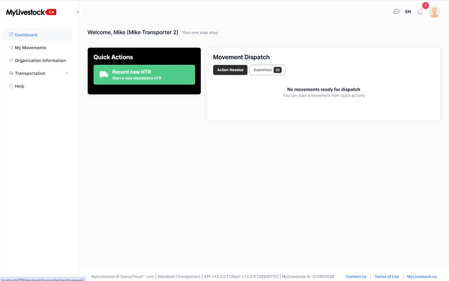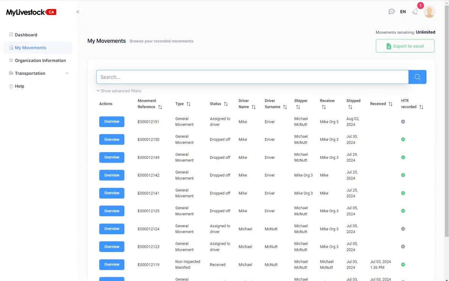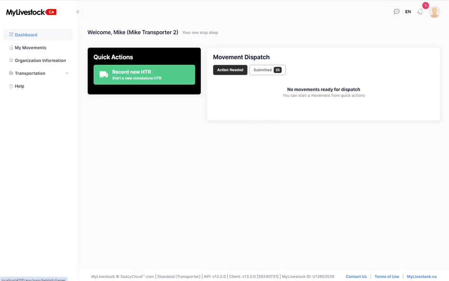Movements created in this manner will be available in the Submitted tab on your dashboard, as well as the My Movement screen, the same as other movement records. You are now ready to use MyLivestock.